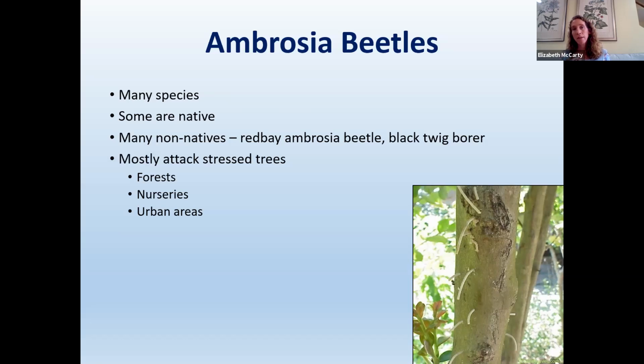Most ambrosia beetles may attack more stressed trees, but again, not in every situation. It really depends on the species. So it's hard to pull a lot of generalities for these. And critical is identifying which ambrosia beetle you're dealing with and the value of the resource and the resource's tolerance for damage. If it's a nursery setting, then the tolerance for damage is pretty low. And so that's where control would be warranted.